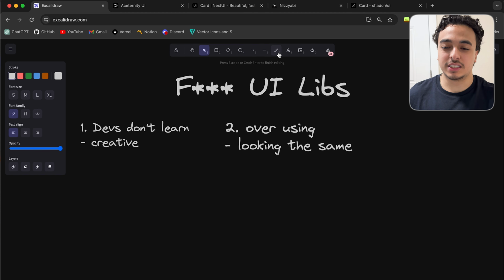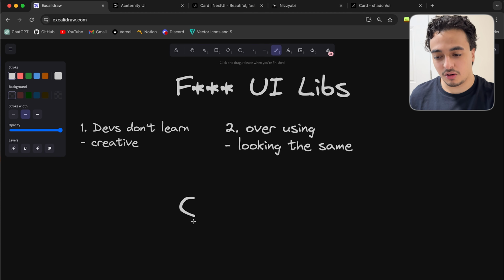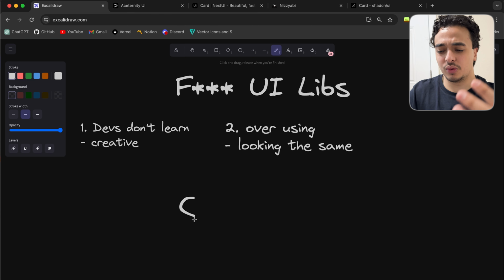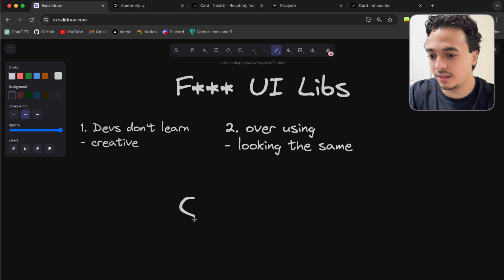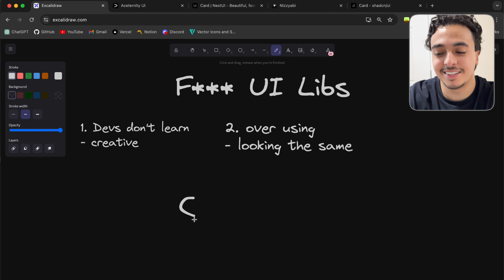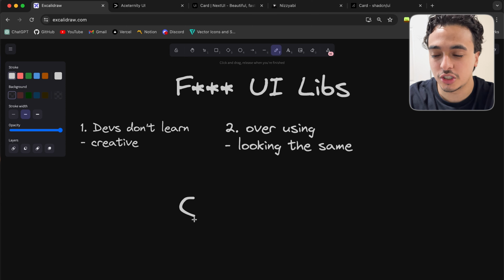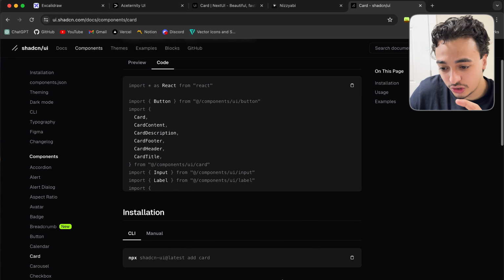And just the over-reliance. If you can't make a card on your own and you need a card component to build out a basic thing, then are you really a front-end developer? Probably not. It just icks me when we're using something too much. And again, I don't think it's bad to use it in some ways.